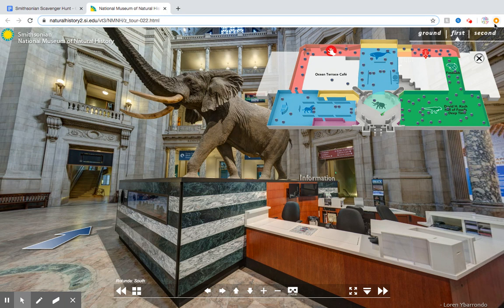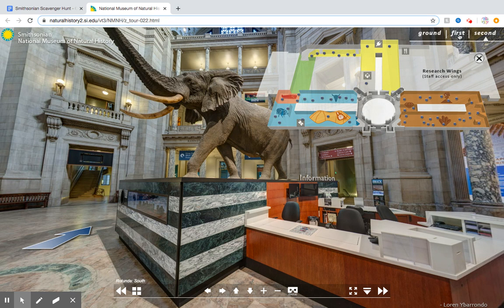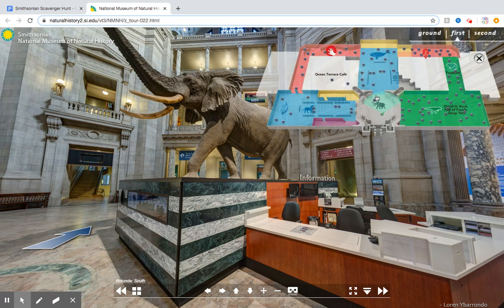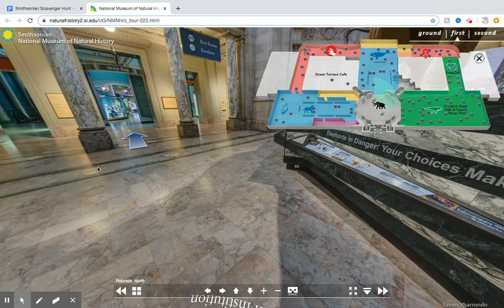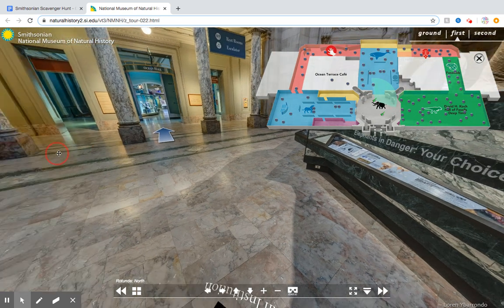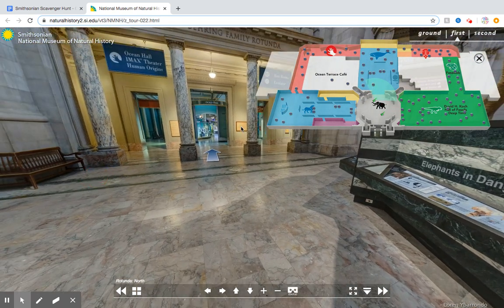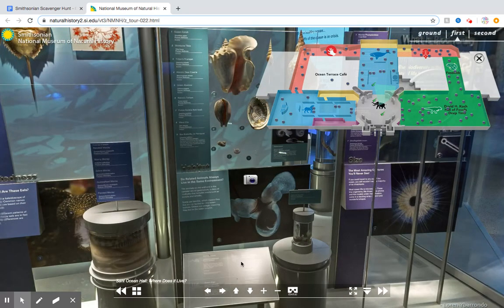As you can see in the top right corner here, there's a ground level, a first level, and a second level. In the scavenger hunt, I put what level everything is on, and I've attached a little hint picture. If I wanted to look around the first floor, there's two ways you can do it. You can either click the arrows that are on the floor, and if you turn, you just click and drag. So if I wanted to go into the ocean hall, I would click the arrows on the floor.